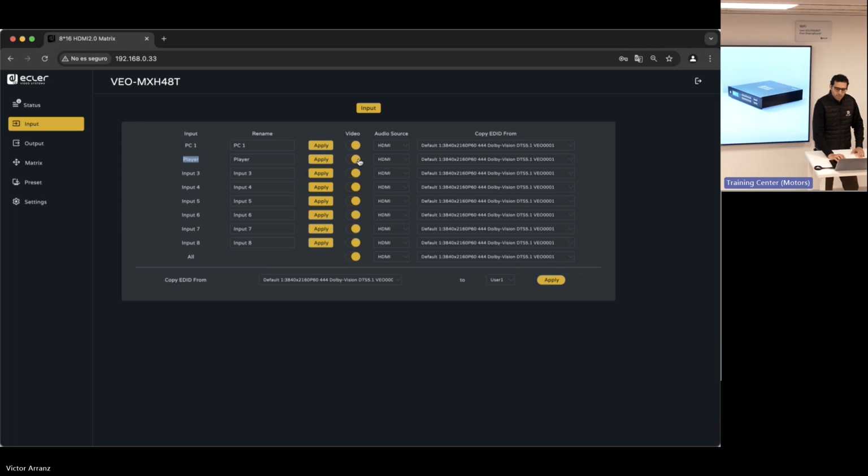Besides that, you have a video mute. You can select which audio source you are going to be using. That is the analog audio insertion or the embedded audio signal in the HDMI. And also you have a bunch of EDID configurations that you can select here. There are default configurations as well as user configurations, which you can copy from this section of the web page.